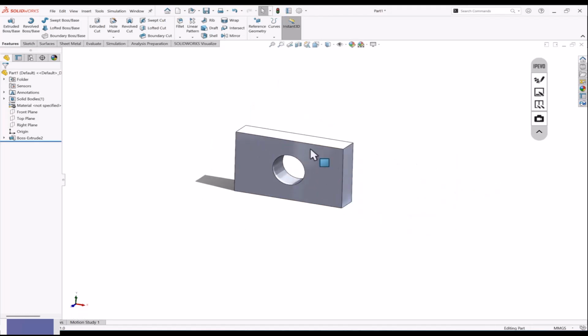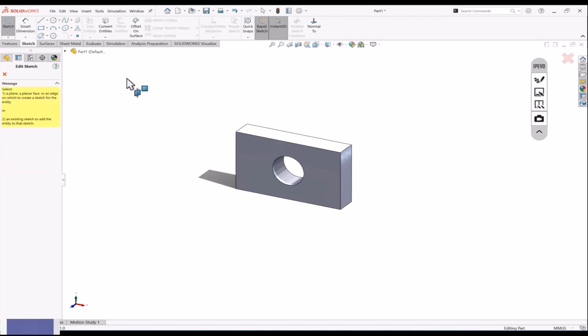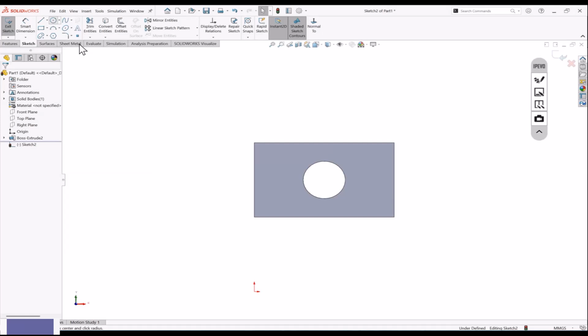Now let me use this face. We can draw on 3D faces. So I'll use this face as my plane. I'll go to the sketch command. We'll select this face and we'll make one circle here.